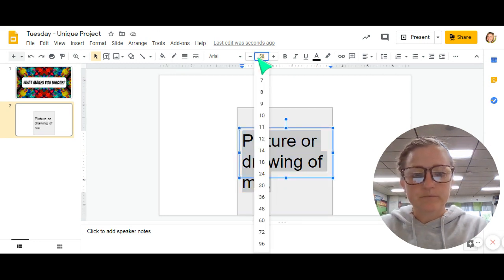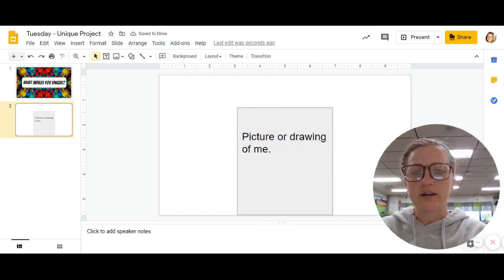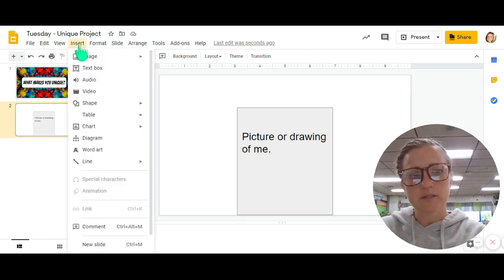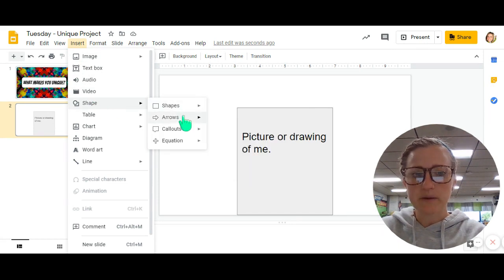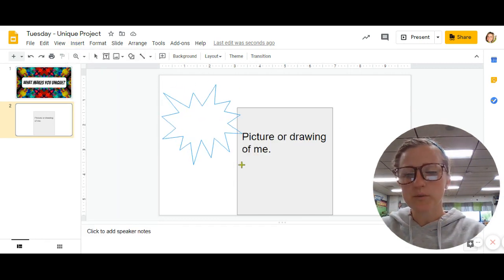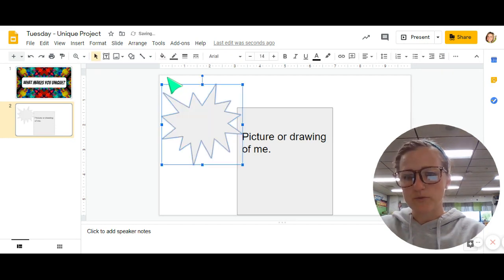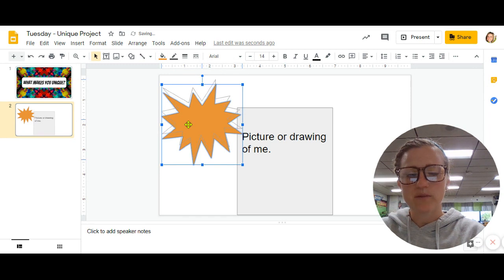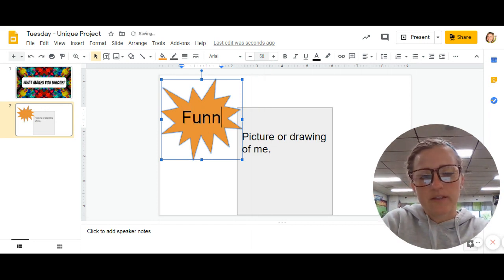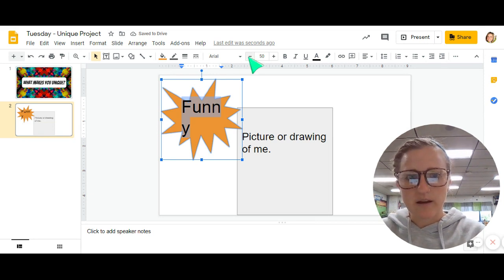Okay. Now, the other thing that you need is words or pictures that show how you're unique. So I'm going to show you a few buttons on Google Slides that will help you with creating an exciting page. So if you insert a shape and you use these buttons called callouts, they have these cool comic book looking shapes. So what I did is I had to click in one corner and drag my mouse down. And then I can use the paint bucket right here and I can change the color, okay? And then if I double click, I can type in there. So let's say that I think being funny is what makes me unique. And I'm gonna change the size a little bit because it got a little too big. So I'm changing the size.